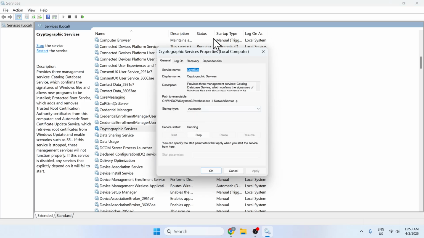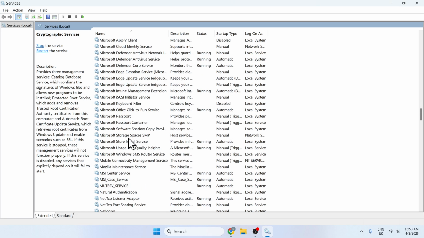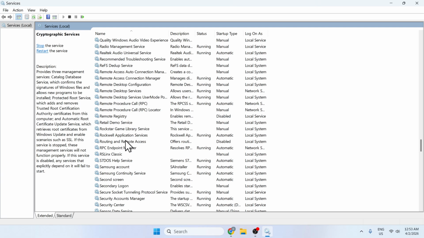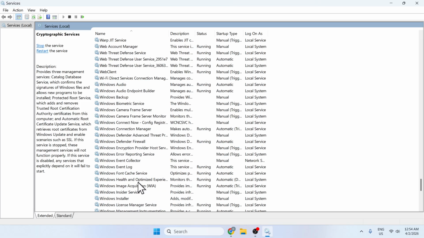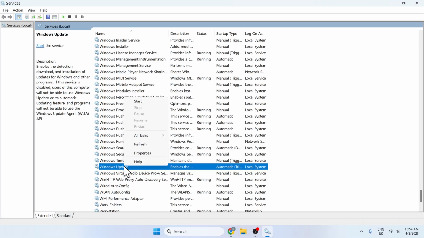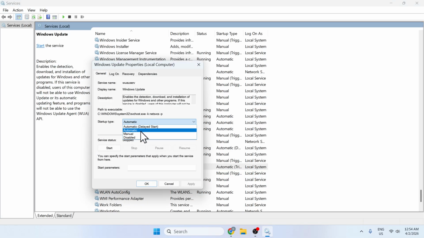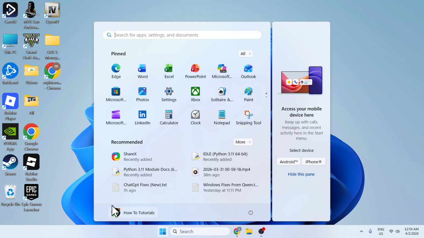Also, if you go to the properties, you're gonna notice that you have this startup type. Make sure it's set to automatic. Click apply and OK. After this, you're gonna go down here to Windows Update. Right click on Windows Update and then go to properties and make sure this is set as automatic, and make sure you click on start to start this process and apply and OK. If it's already started, just click restart so it can restart the process. After this, just restart your PC and hopefully this fixes your issues.